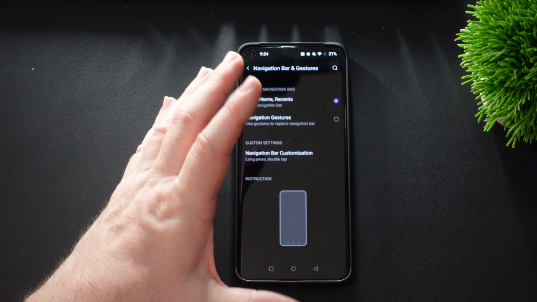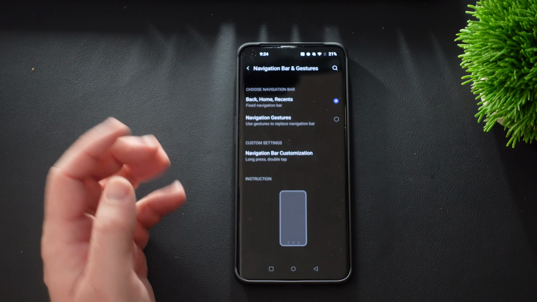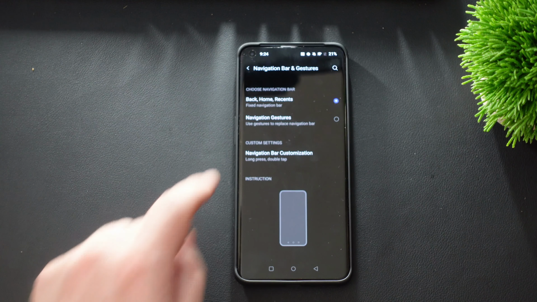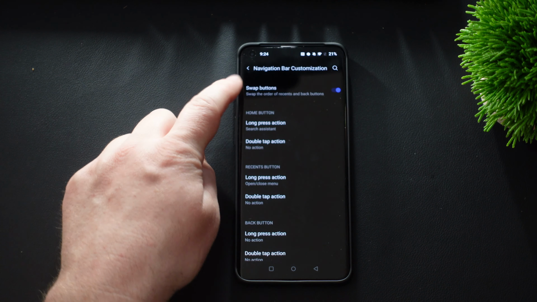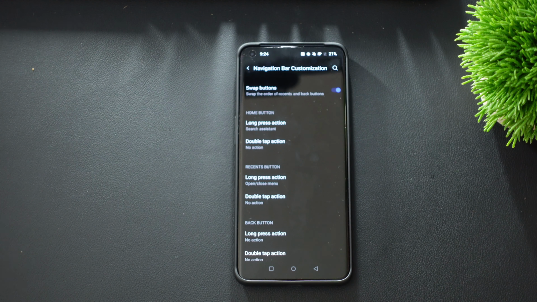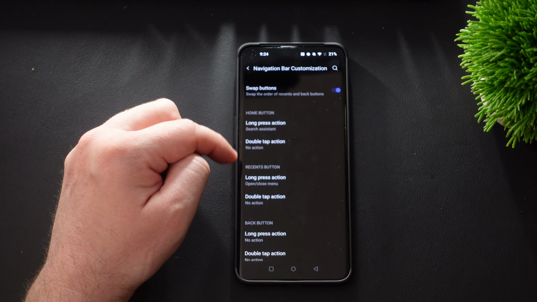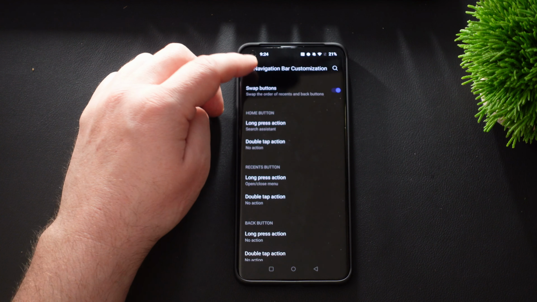If you want the gestures where you swipe up and hold to go home, and swipe from the right or left to go back, and swipe up and hold to bring up your recent apps, then keep it at gestures. Otherwise, use the buttons. And if you do use the buttons, you can come in here and go to navigation bar customizations. I swap the buttons. I like the back button on the right, the way by default Samsung does it. A lot of other Android companies have it on the left-hand side, so I like it on the right-hand side. Other than that, you can also set some of these double tap actions and things like that if you want to customize that. I'll go into that in a separate video.